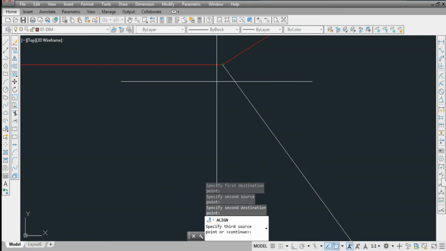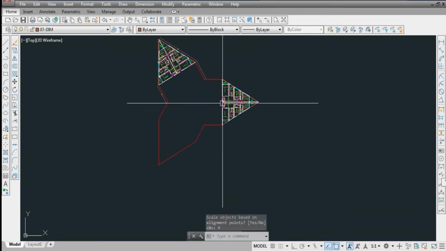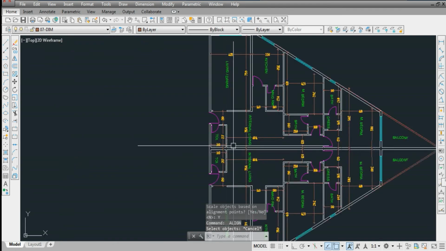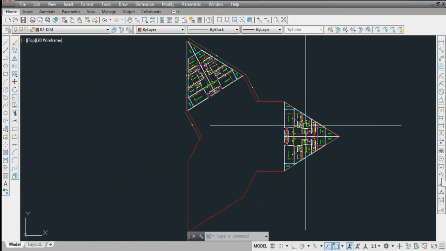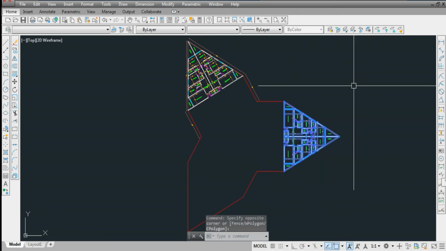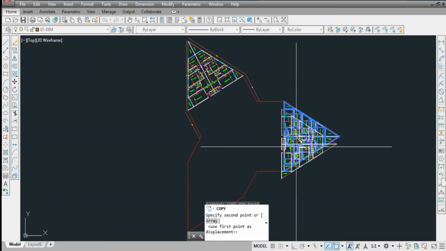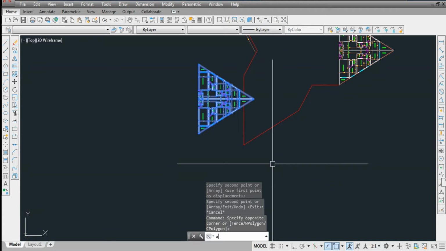I will make no source object because if I keep yes, the dimension may change. So you can see another apartment is ready. So we have completed four apartments in a very simple way. We just made only one, and we mirror it at the proper place.